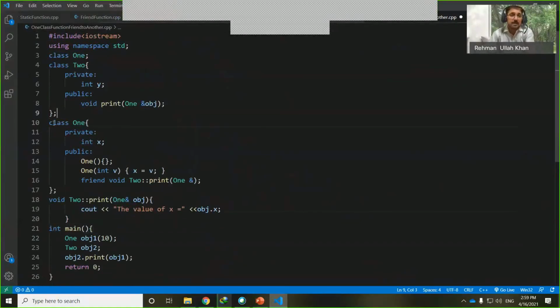So let's summarize once again. The concept is a bit complicated. So this is class 1. Simply, we have one private data x and two constructors, and here we tell class 1 that there is one function in class 2, its name is print, and it will use a class 1 object reference as an argument. So that function will be your friend, please allow it to access your x.